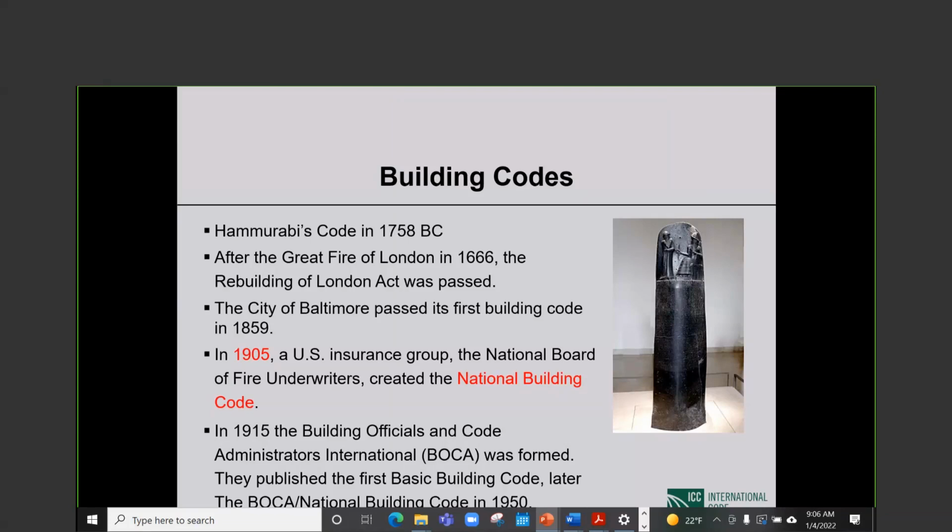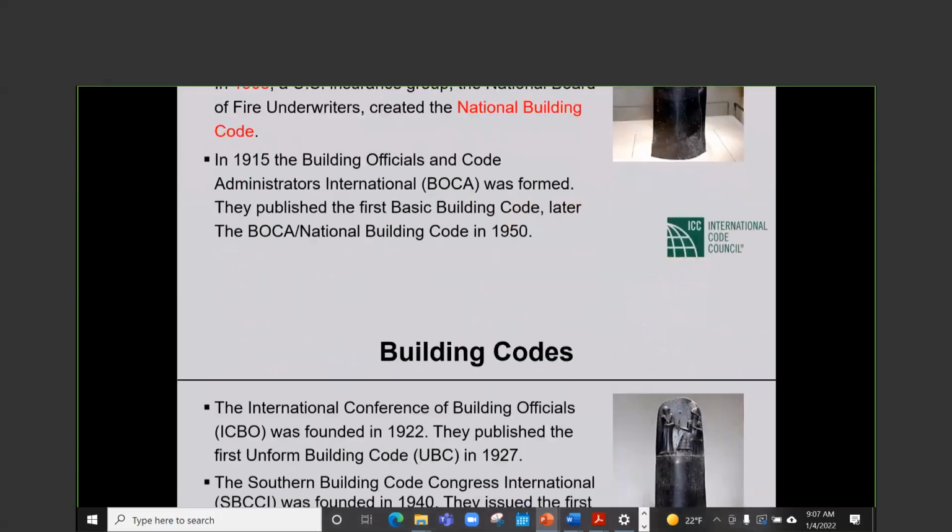1915. This is a so-called model code group. They published the first so-called basic building code in 1950, and this basic building code became the BOCA National Building Code starting somewhere in the 80s after the original National Building Code died. So the National Building Code issued by the National Board of Fire Underwriters was discontinued. BOCA took up that name, National Building Code, but to distinguish their code from the original National Building Code, they started calling it BOCA/National Building Code. And that's how it was known until its last edition dated 1999.